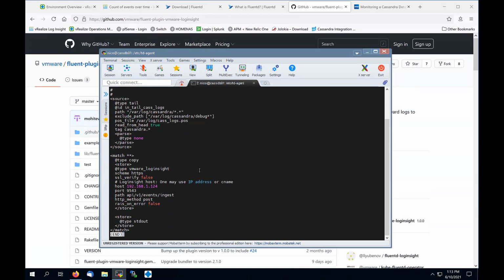And then here is the actual Log Insight information. We go to the host. My Log Insight host is 192.168.124 on the port, the path for the API. I don't have any kind of SSL on because it's just a lab. So this is only 20 lines. It's pretty simple.